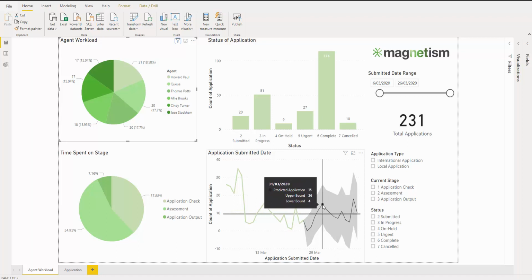So now I can see that on the 31st of March, I can expect about 15 applications to come through. So that is the predicted application number. It gives me an upper bound of 26. If we have a very, very good day, we might get 26 applications, and a lower bound of maybe 4. But we can gauge or expect around 15 on the next Monday.